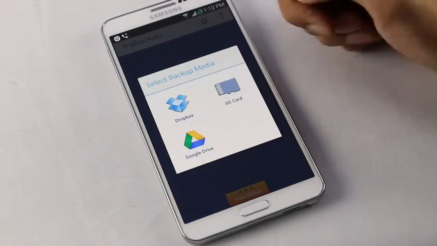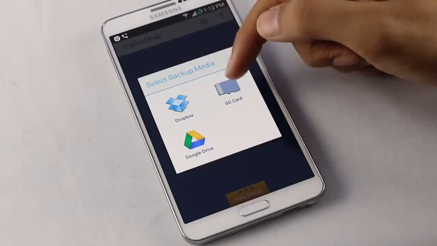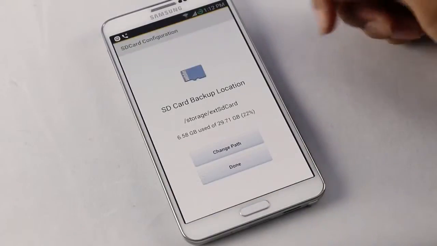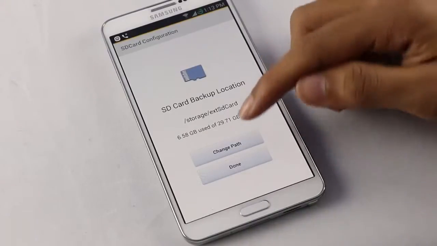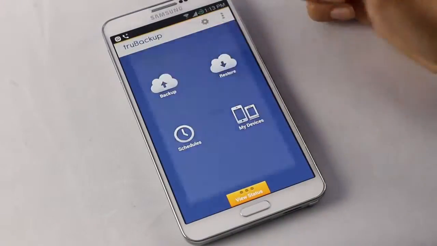Once you tap it, you can select the backup media, whether you want to do a backup of your data on your Dropbox, SD card, or your Google Drive. So here you can choose your backup location. You can change the location if you want to. So let it be the default location and hit done. So let's go on to backup.